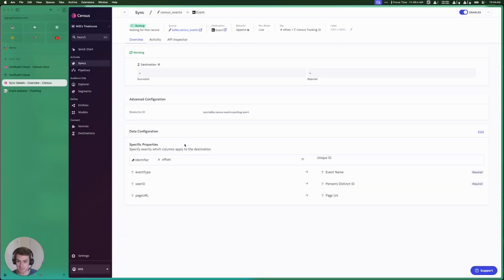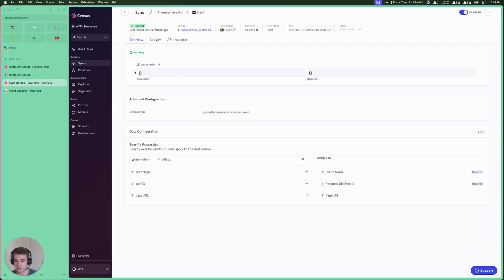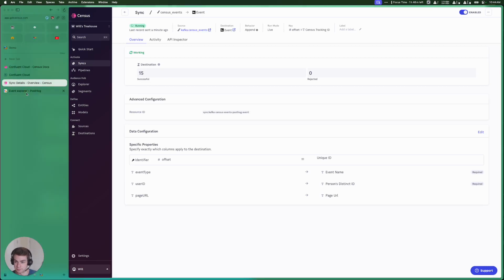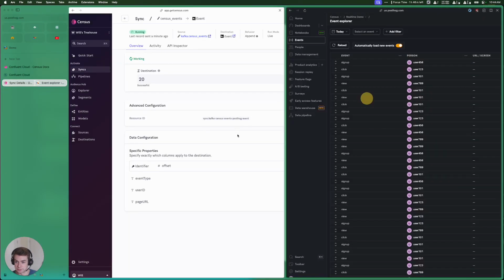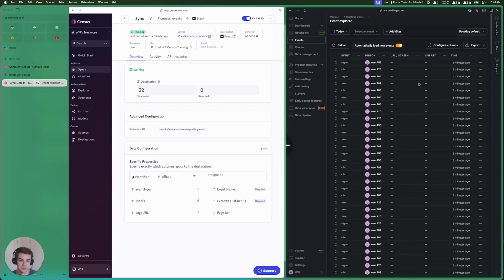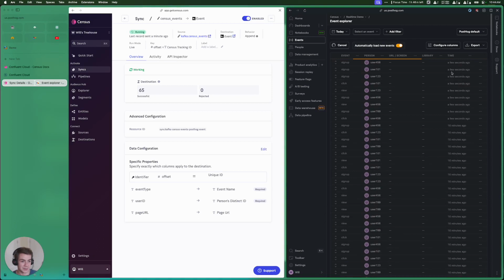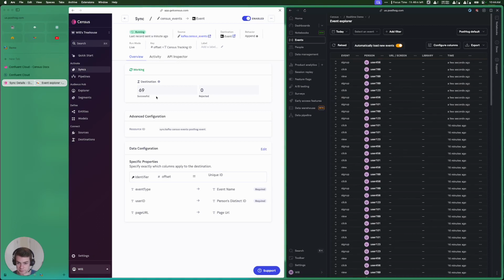But in a second here, the sync is going to start up, and we're going to see the events flowing through. All right, and here we go. So the sync has started to sync events through to PostHog. And now if we go back to PostHog, in fact, we can look at it side by side. We'll see here in a second that new events are flowing in. Sorry, the Census UI updates a little bit faster than the PostHog one. There we go. So we have these events that flowed in a few seconds ago. We're up to 69 events, and it looks like the PostHog endpoint takes a little bit longer to update, but you can see the events are being captured as immediately as they show up in the source and being pushed to the destination.